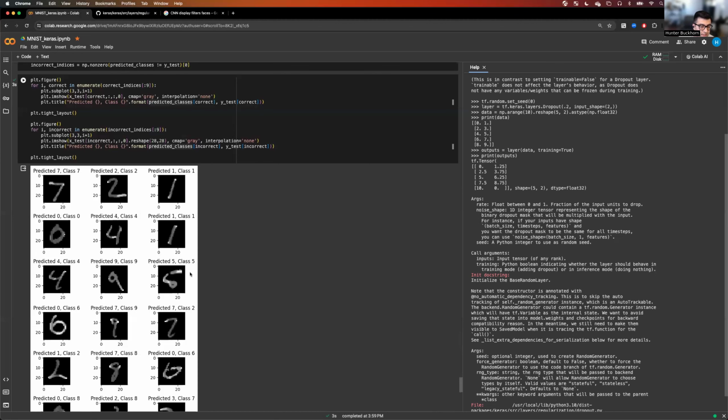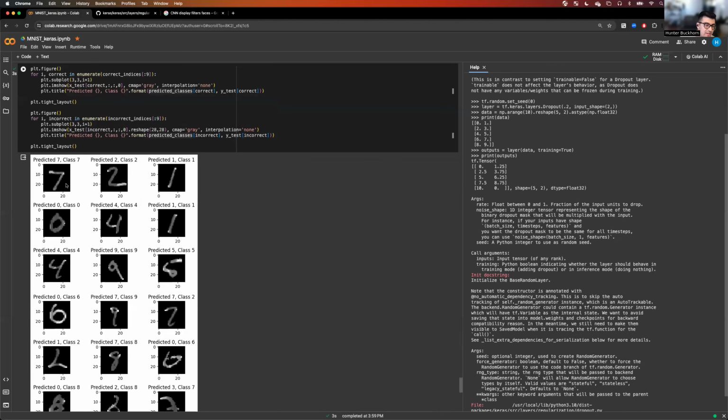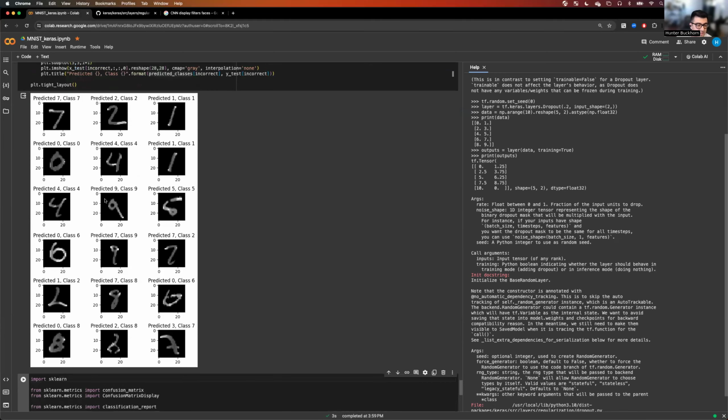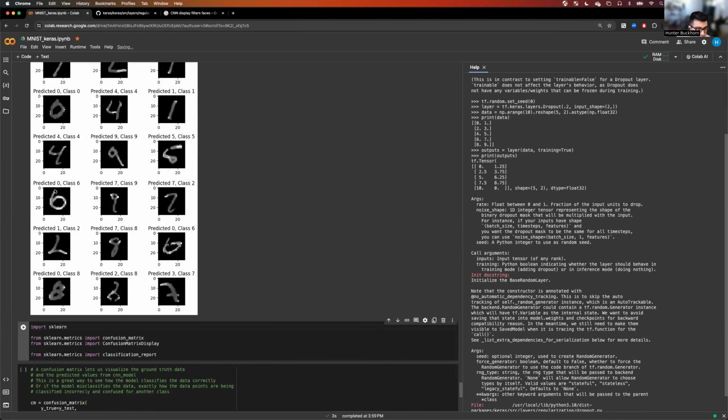So we can get 9 total correctly predicted numbers. So predicted 7, class 7. We can also get some examples of some difficult cases. So this six is incorrectly predicted. It looks kind of like a zero. This number nine looks like a seven, or yeah, this one it's a two, but it looks like a seven.